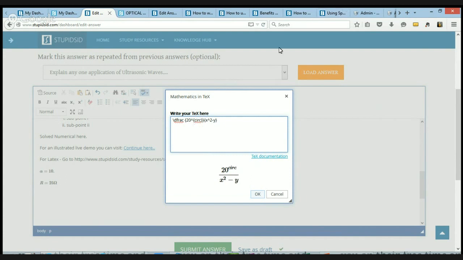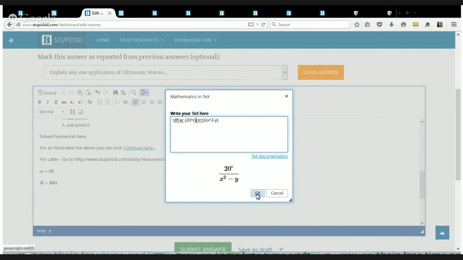What is it? Slash circle. So if I wanted to write 20 degree upon x square minus y, I can write it unambiguously using dfrac, and it graphically shows me the output. So I can confirm that and proceed with the next thing.